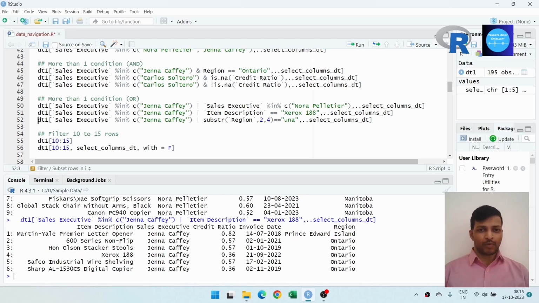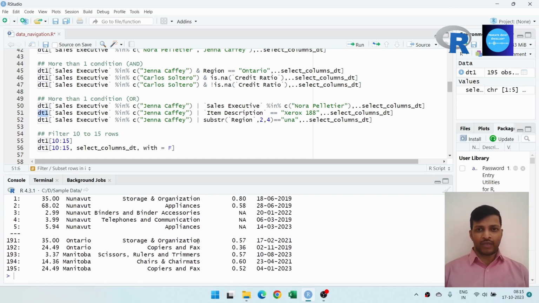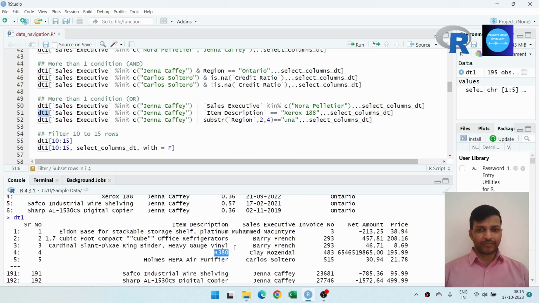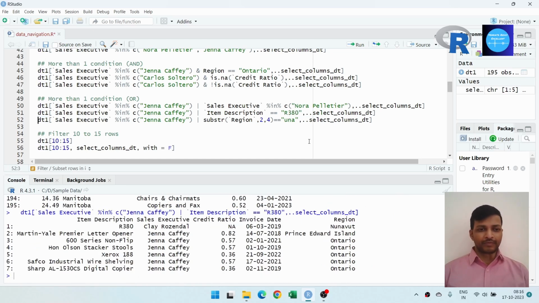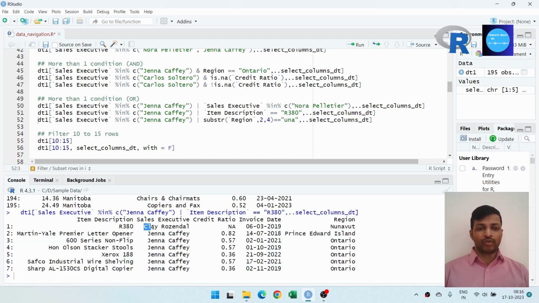Let us take another example. I will show all the records, then I will choose any one of the item descriptions. Observe, all the records from the particular executive are shown, and it also shows the records matching the item description or 380. So like this we can use the OR condition.